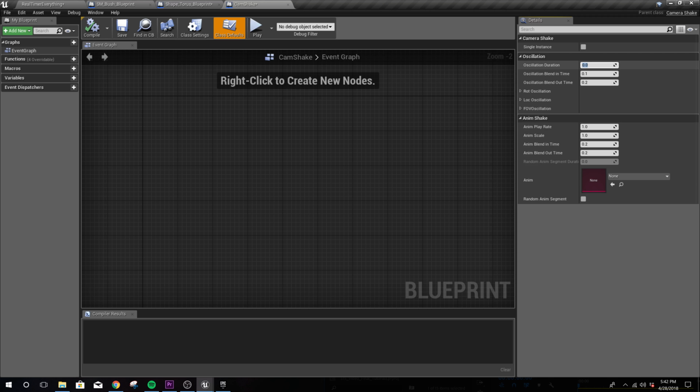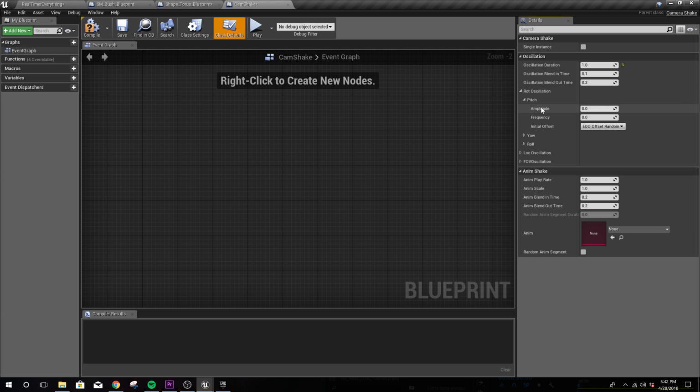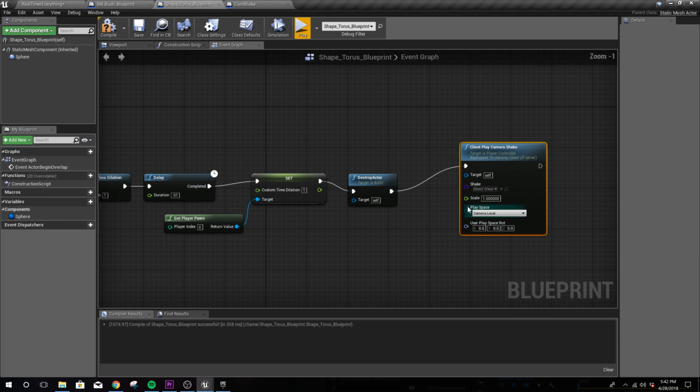So for the duration, let's make it last a whole second just for fun. You can blend in and out. I'm not really going to mess with that too much. Rotation, pitch, amplitude, and frequency. Amplitude 1. Let's just try 1 and 25. And a single instance. Let's leave this for now and see how that works. So now we go back here and we hook up the camera shake class to be cam shake. Compile.